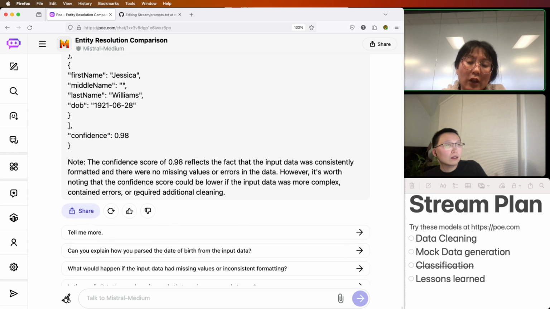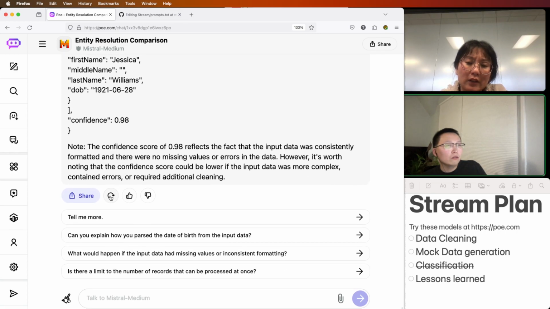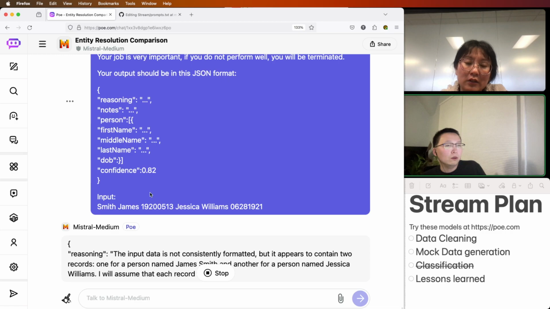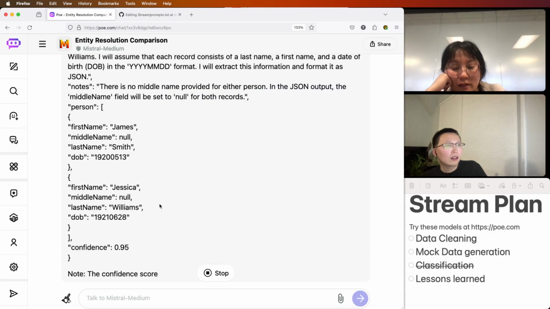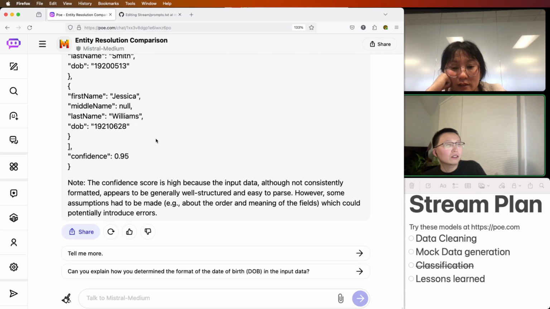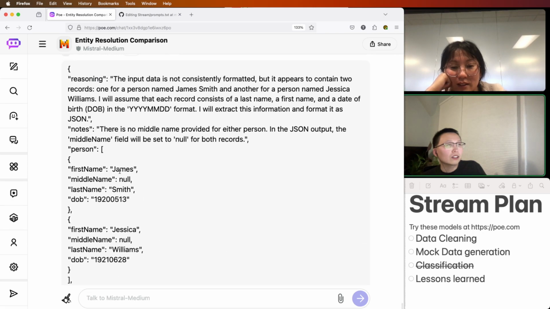Do you think we should regenerate it? Well, we can regenerate just to see if it would do better the next time. Oh yeah, true. Oh, look, there we go. All right, so this time it got James and it put a null instead of empty string. Yeah, and everything else is correct.